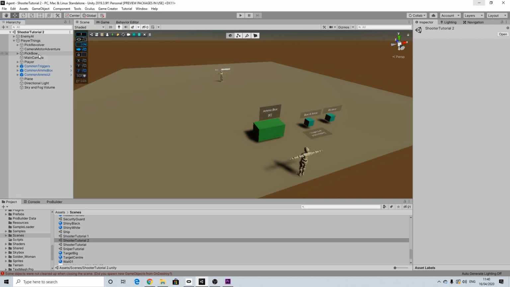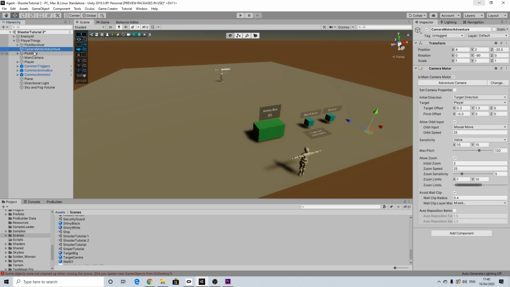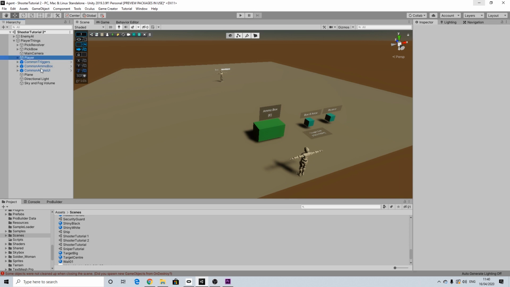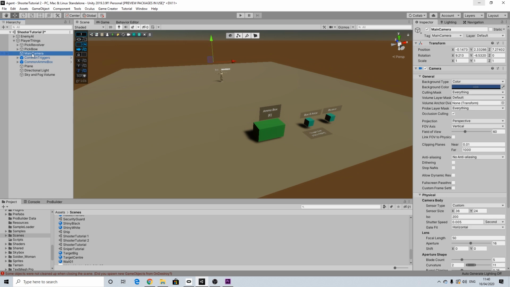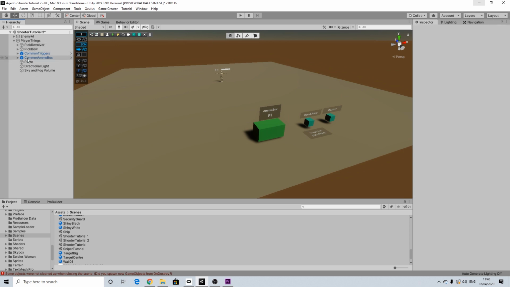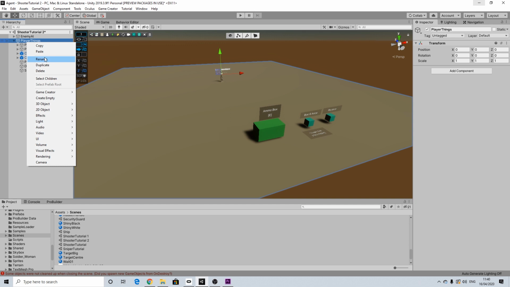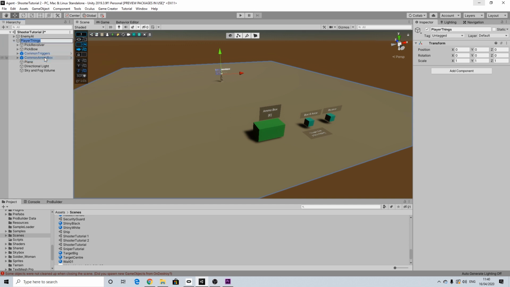Now in this scene we already have an enemy AI and we already have a player. So what we're going to do first is remove the camera, remove the player, and remove the UI. Let's keep the lighting, and the main camera, let's remove that as well. I just want to show you how to set up all of these things from scratch. So let's rename this to scene.